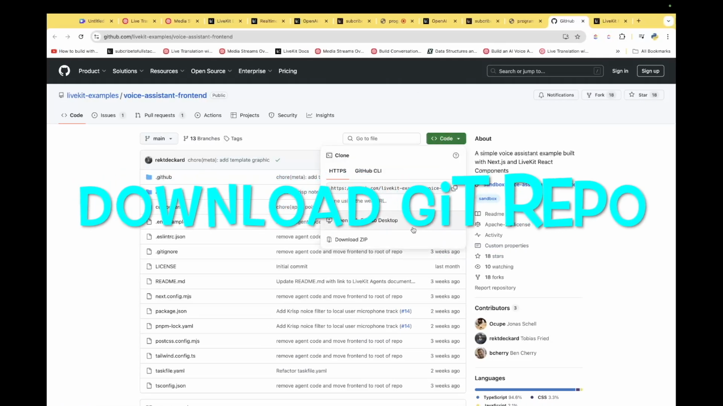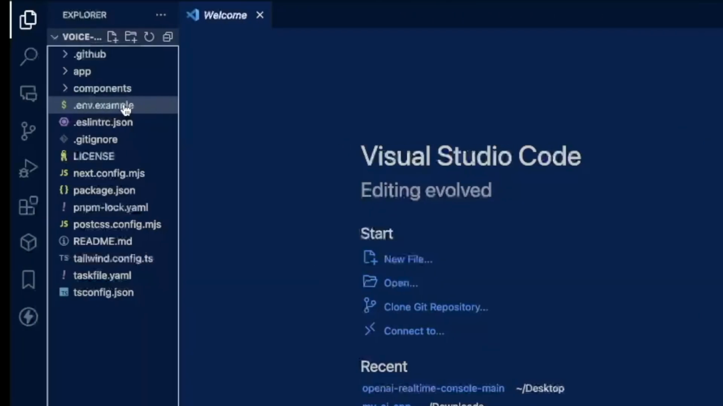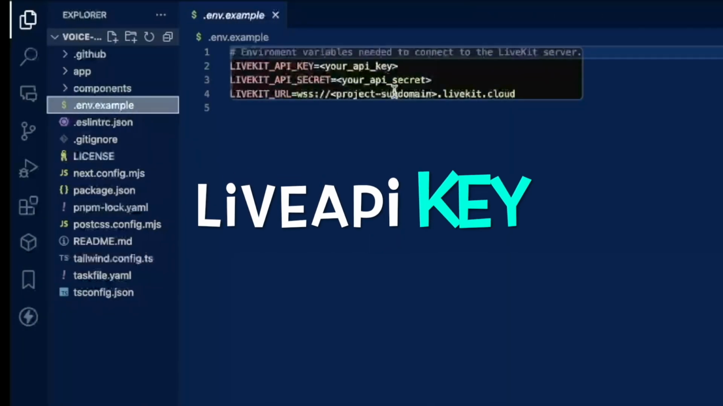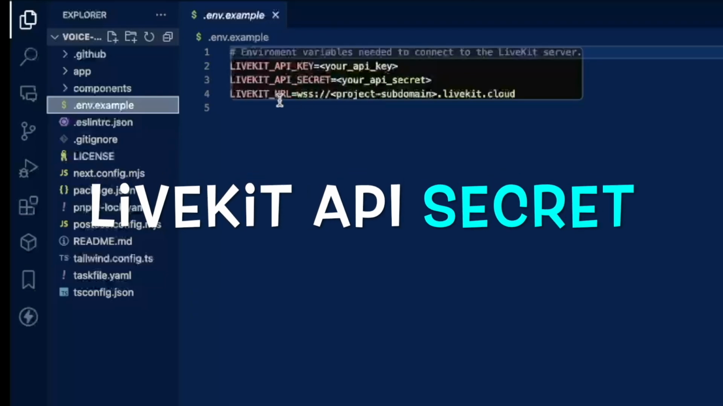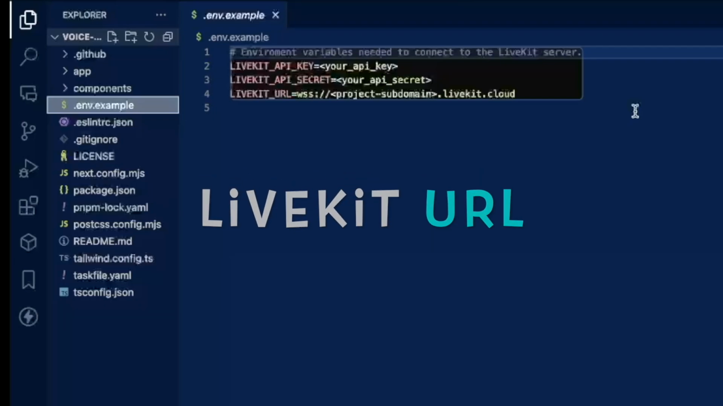So let's go ahead and download this. Okay, so we have our own version here. I'll check out the .env environment. So I want my LiveKit API key, my API secret, and the LiveKit URL. So I'll go ahead and put all those things in, and then I'll be right back.